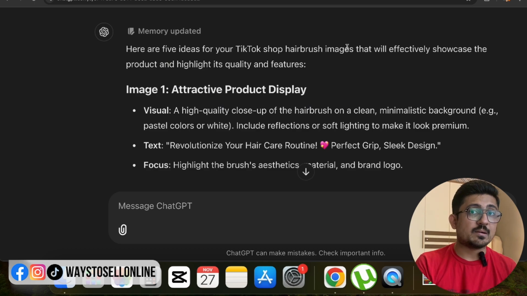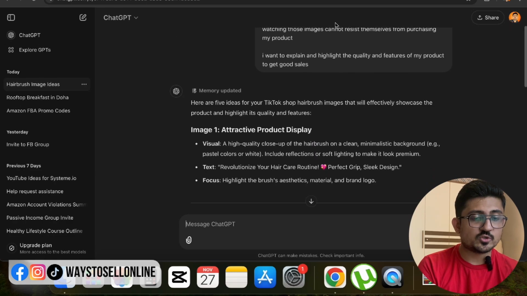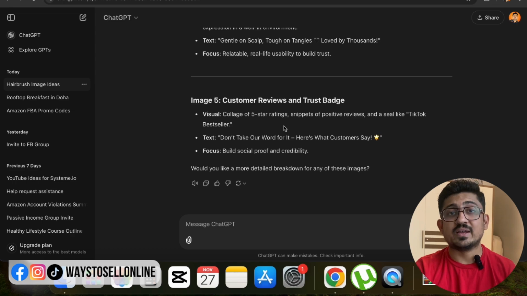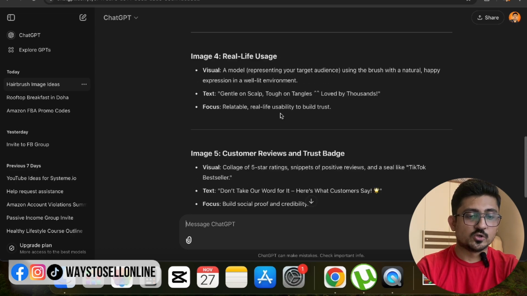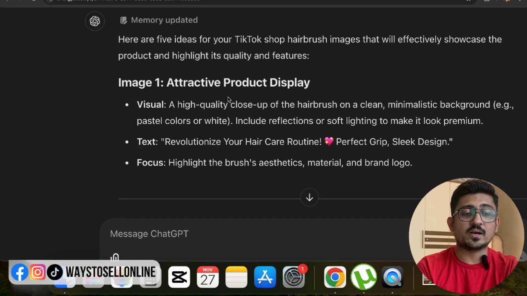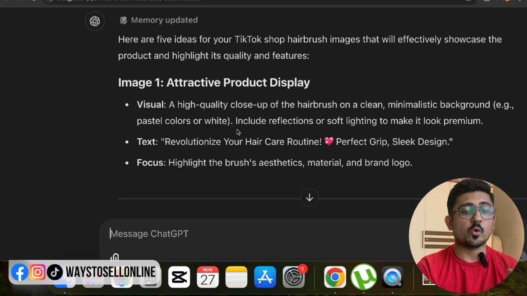Then after reading that, I will show you the next step right now, right? You can see image 1, image 2, image 3, image 4, image 5. It has given the idea for all 5 images. Now let's see what it says. Take the example of image 1: attractive product display, visuals, text and focus. It is saying that in image 1, we have to show the product as a high quality close-up of the hairbrush on a clean minimalistic background like pastel colors or white. And then we have to write the text which is: revolutionize your hair care routine, perfect grip, sleek design.